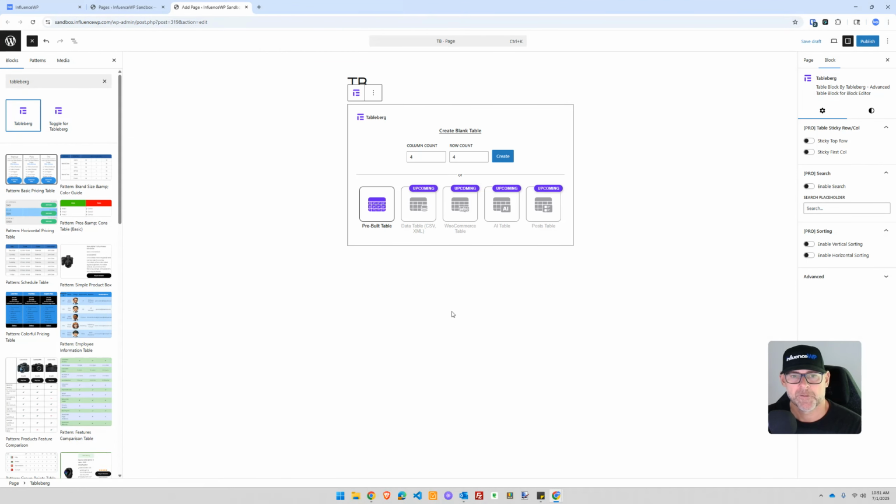Okay, with that selected, we can choose our column count and our row count, and then we've got options for pre-built tables. Then we've got some upcoming options. It looks like soon there's going to be data tables, so CSV, XML type stuff. Maybe you can import and export that data. WooCommerce tables, AI tables, interesting, and post tables.